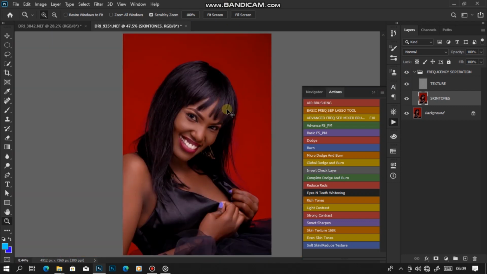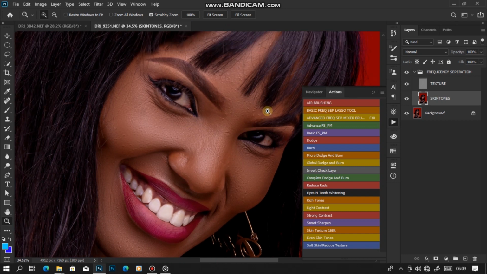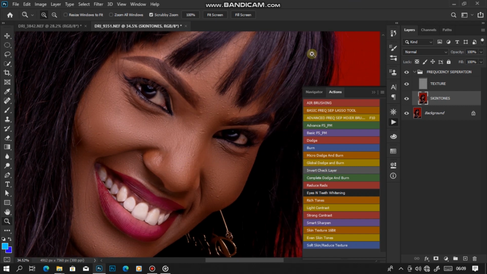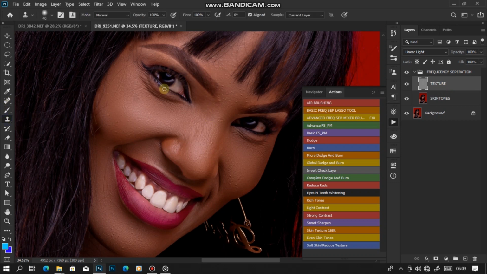Yes. The next step after you're done blending, you have to work on the texture alone. This is the advantage of working with frequency separation. You work on the skin tones alone and the texture alone. So now when we are working on the texture, we select the texture layer here. We use the clone stamp for that purpose.